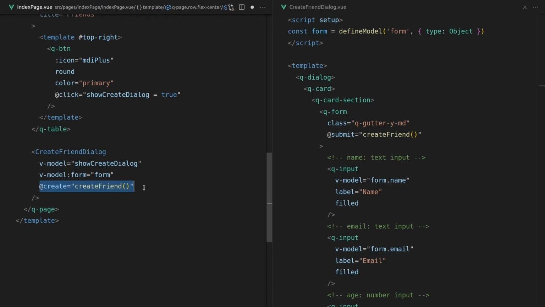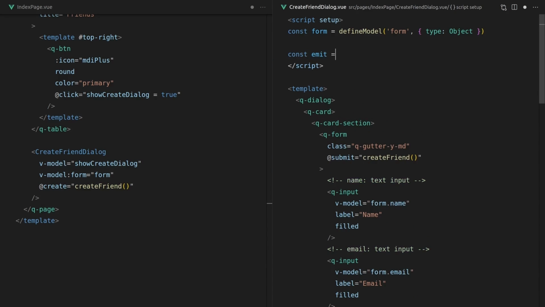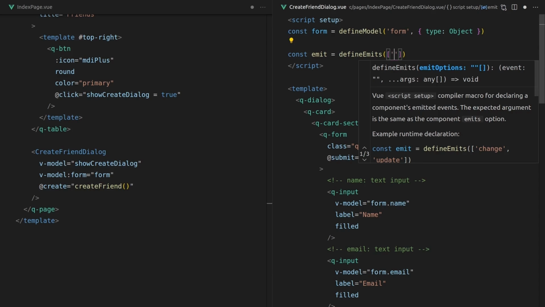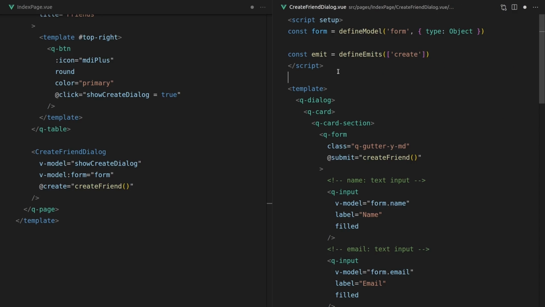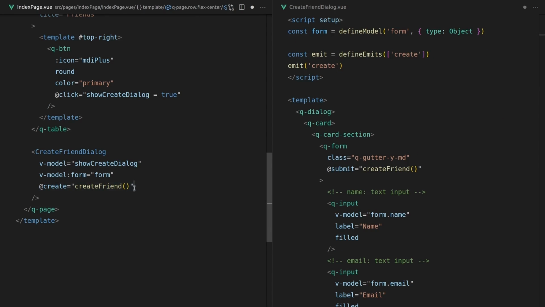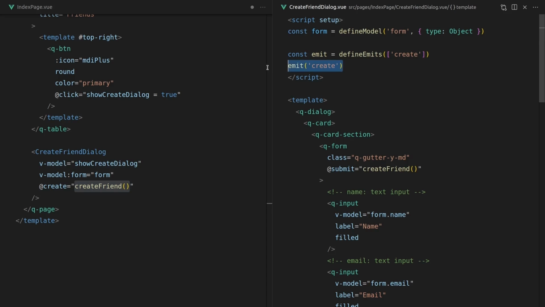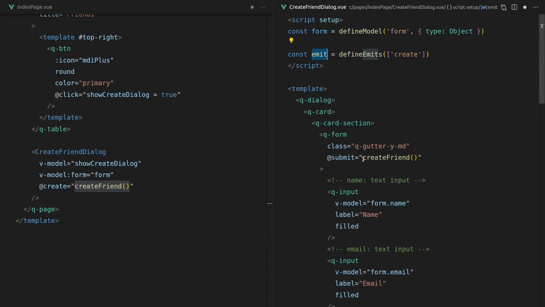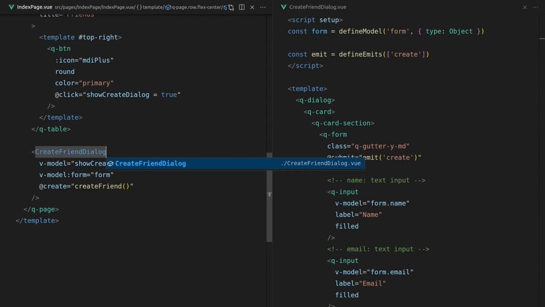The last thing we need is this create event. So we'll come down here and say const emit is equal to define emit. This is how you create events. And this event will be called create. So when we call emit create, then at create is going to be hit. Then the create friend function is going to be called. Okay, so next up, let's get rid of that. At submit, we're going to emit this create event. So that looks good. Control space to import that component.